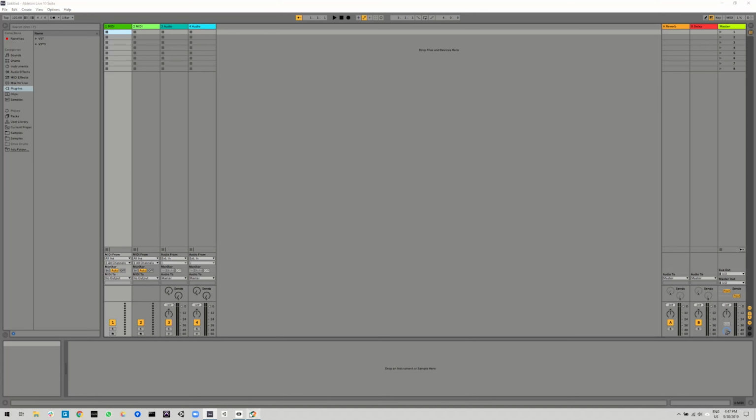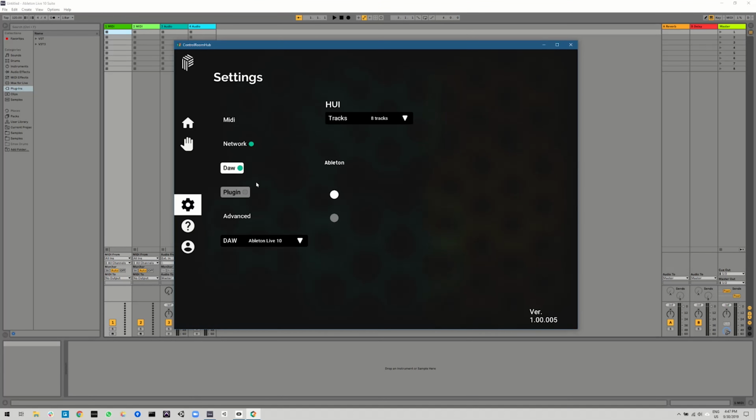And if you go back to the hub, we'll be able to see. Notice that the little light on the DAW has gone green, which indicates a successful connection. Now, the other thing you'll notice here, we've got our different banks here. We've got the amount of tracks that we can use.